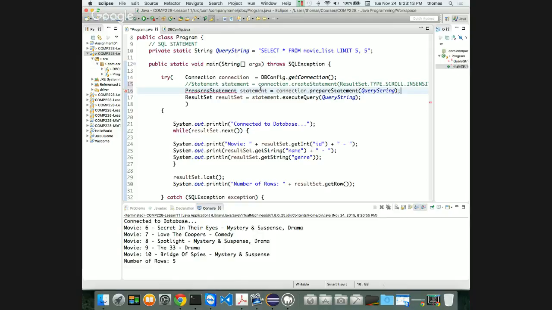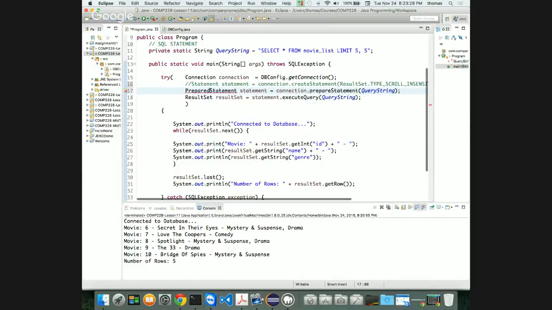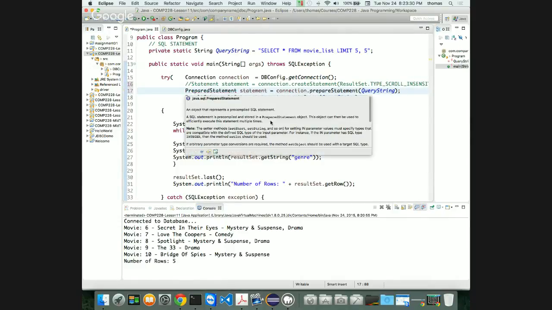That's all we do with a prepared statement. Now that we've passed it in this way, notice how we don't have access to our prepared statement. I included a Java SQL import. We're going to do that to fix this error.